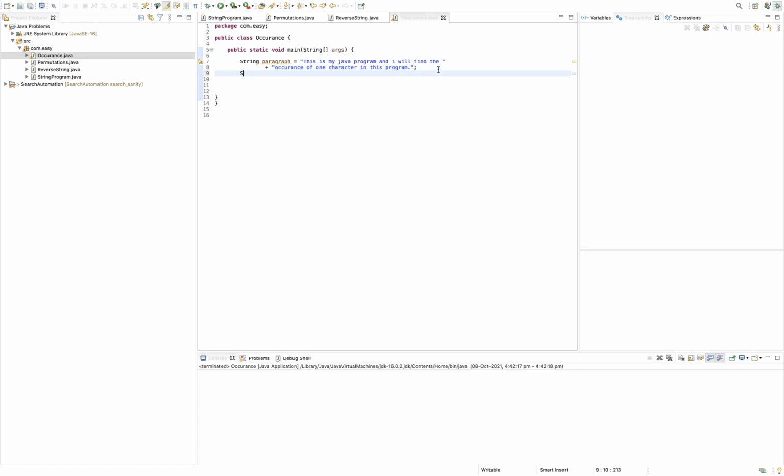Now I will take one word which we are going to look for in this paragraph. Let's take an example of this. So this has occurred here twice. So let's take this word.